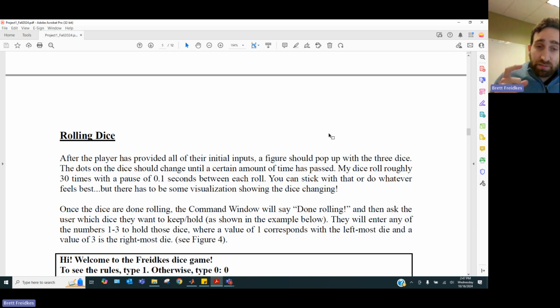But when we're grading, we just have to make sure we see the animation, a sufficient amount, where I think this is a pretty good area. You can mess with it if you'd like. You can stick with that or do whatever you feel is best, but there has to be some sort of visualization showing the dice changing.